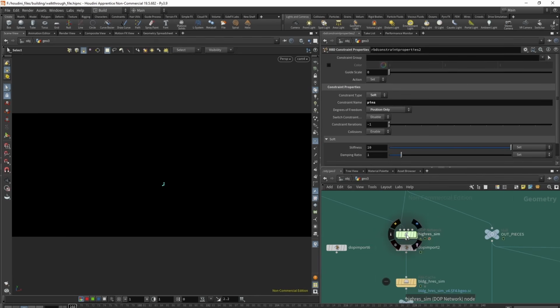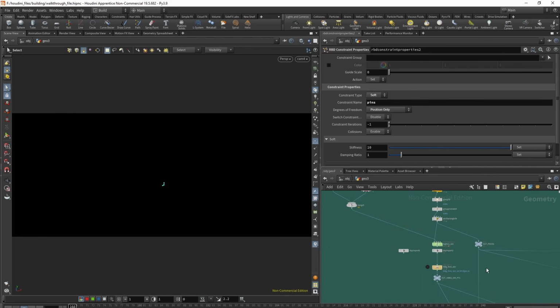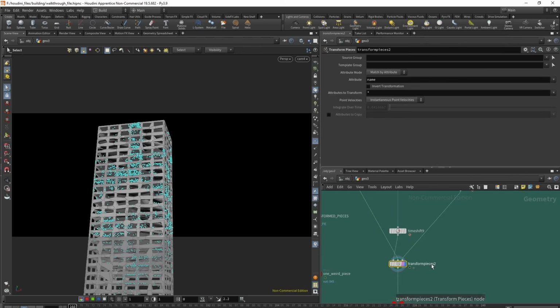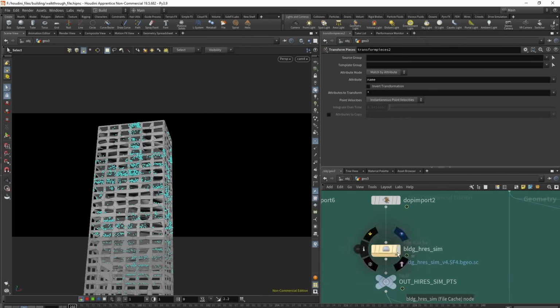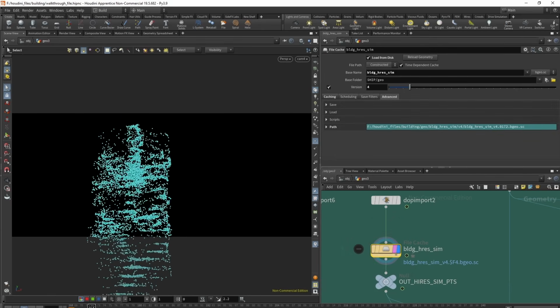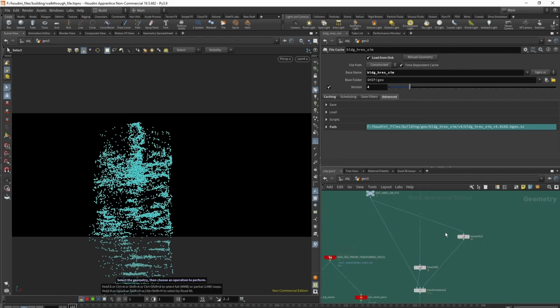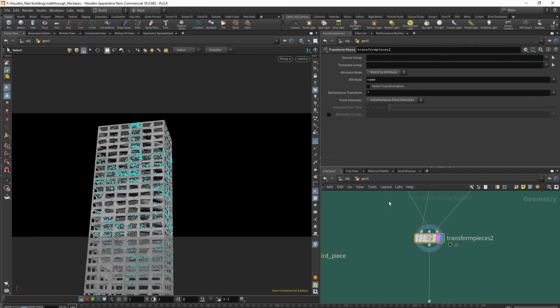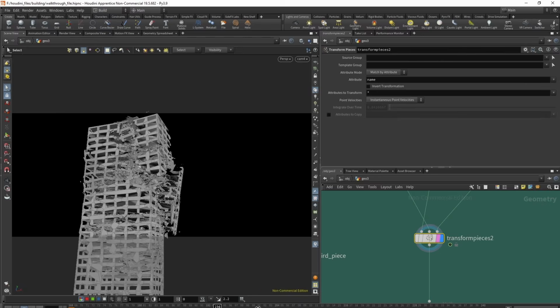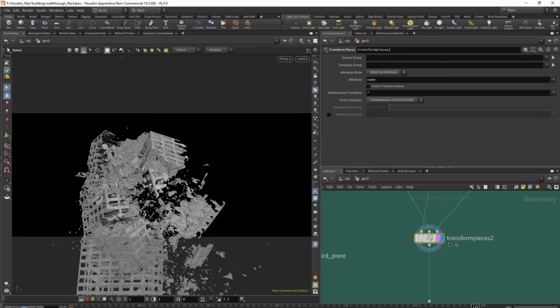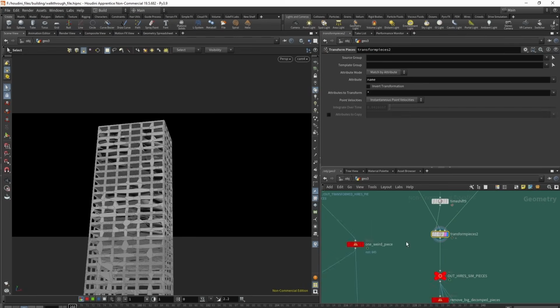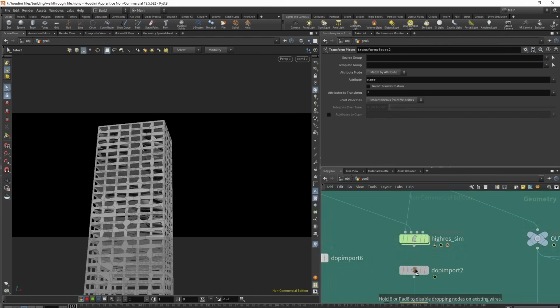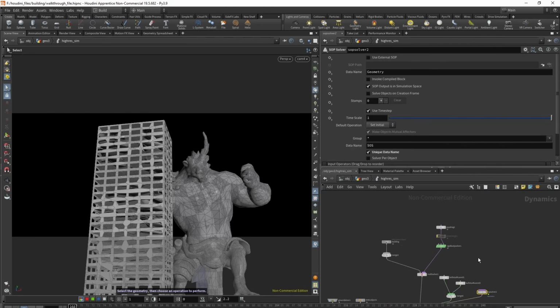Okay, so let's jump into the sim now. First I'm going to show you the result. So this is the result of the sim. We're just caching out the points from the sim, so it looks like that. And then when we transform these pieces, because we can just go like that, it looks like this. So that's pretty cool. I liked the result. Let's jump inside the .NET to show you how it works.